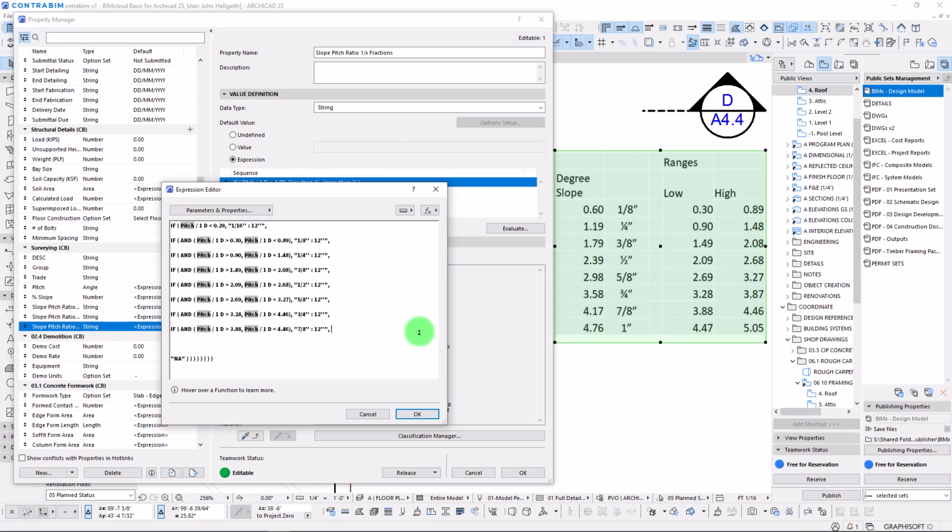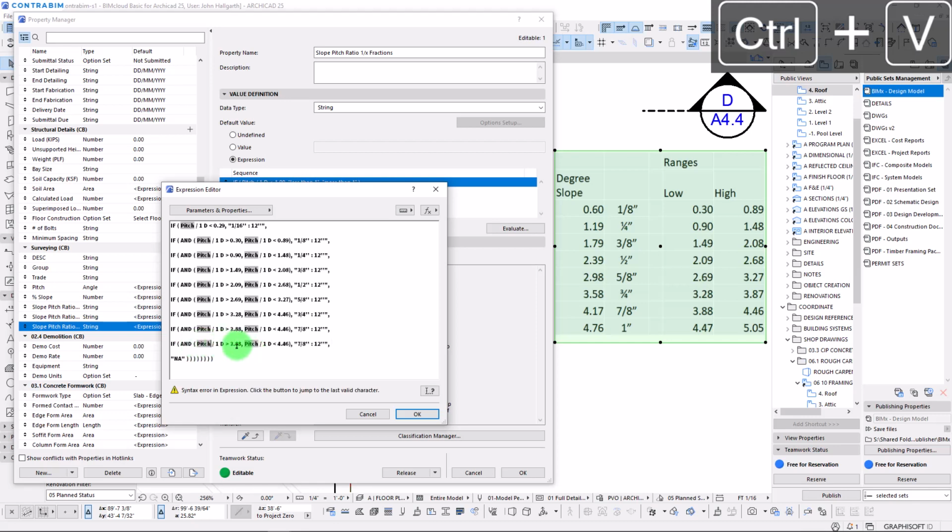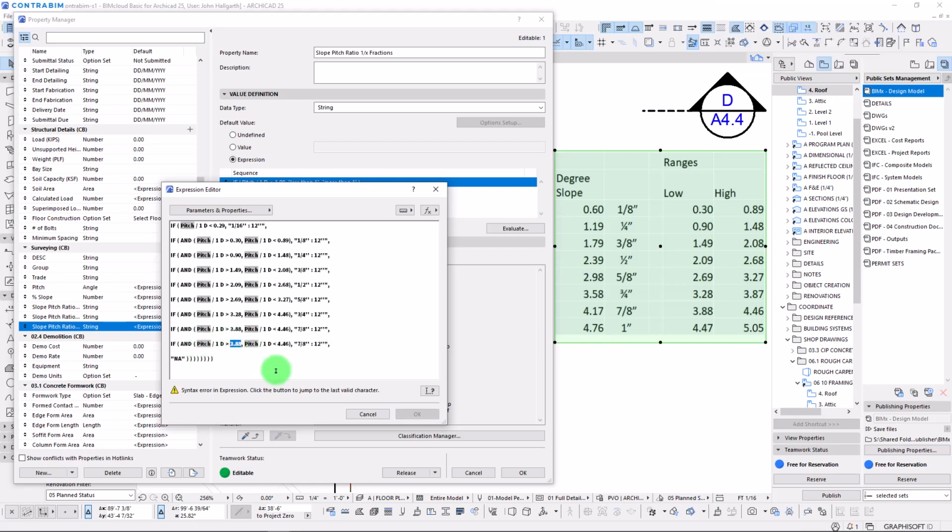Okay, and we can do one more here. Actually, we don't really need to. We don't need this last one, because if we're going up to... No, let's actually add that. Sorry. Okay, so our last one here is going to be 4.47 to 5.05. Then this is going to 1 inch in 12 inches. Okay, and we didn't add that last parentheses there. So now this should be working for us pretty well.